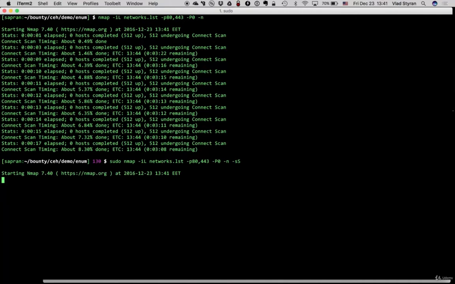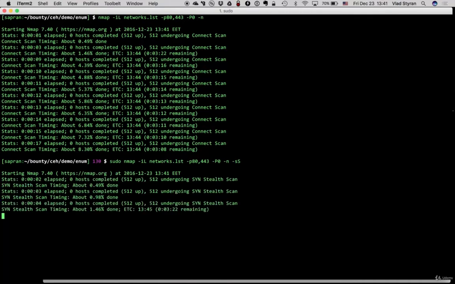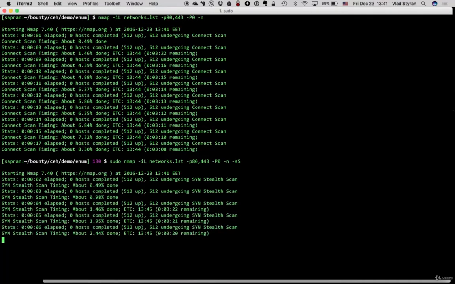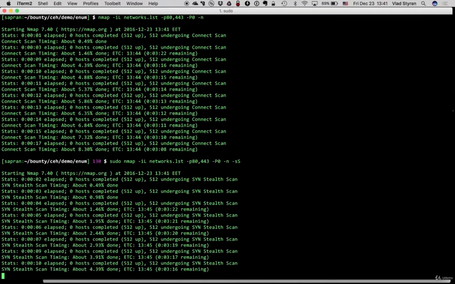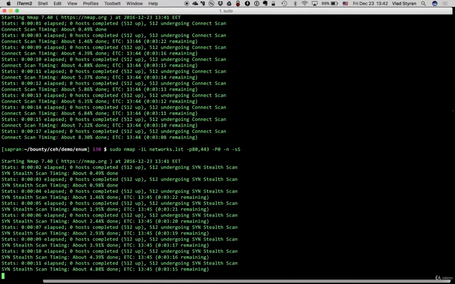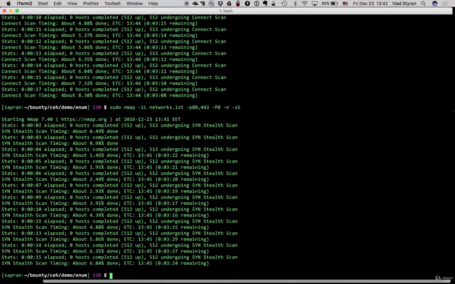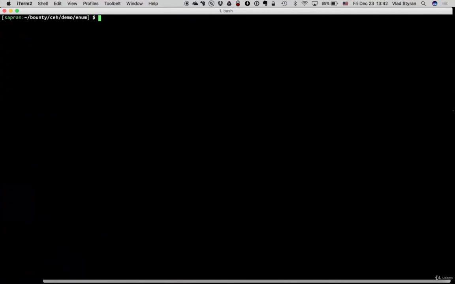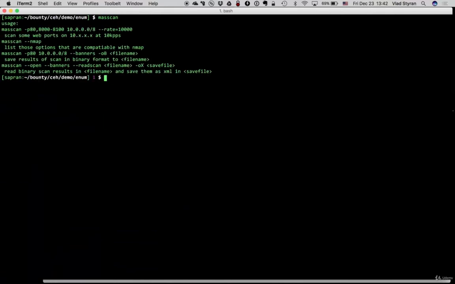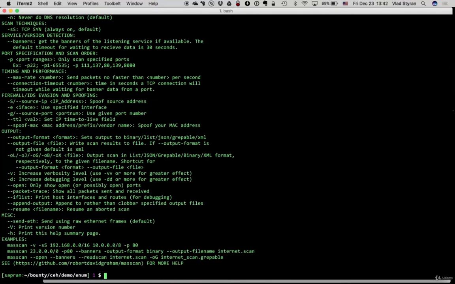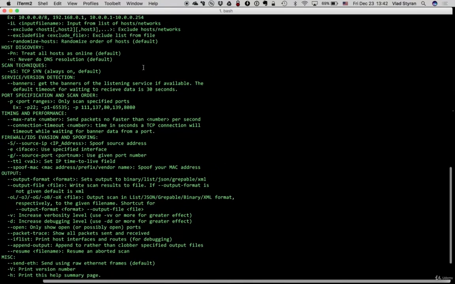How fast is it? The number of portions is the same, and the timing is pretty much estimated as 3 minutes. Okay, it's not very different. So we are not really happy with that, right? So let's see what another tool can do for us. First of all, it's using some portion of Nmap options.